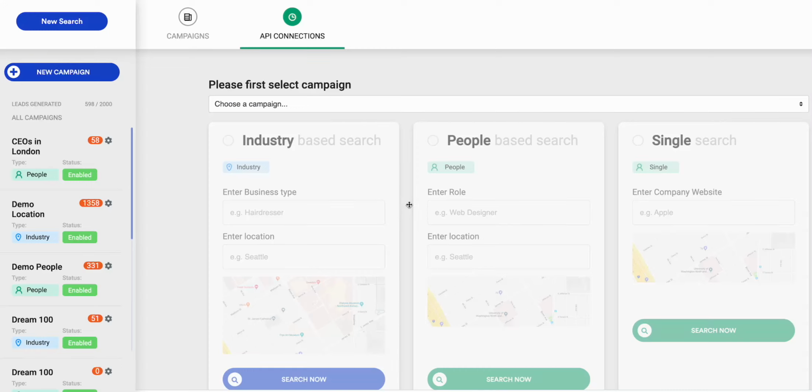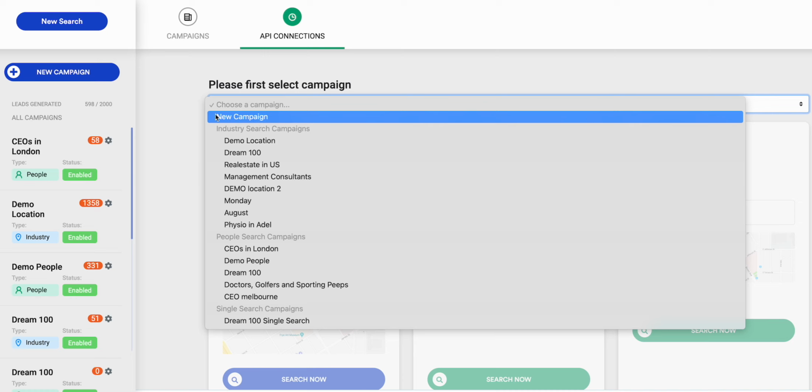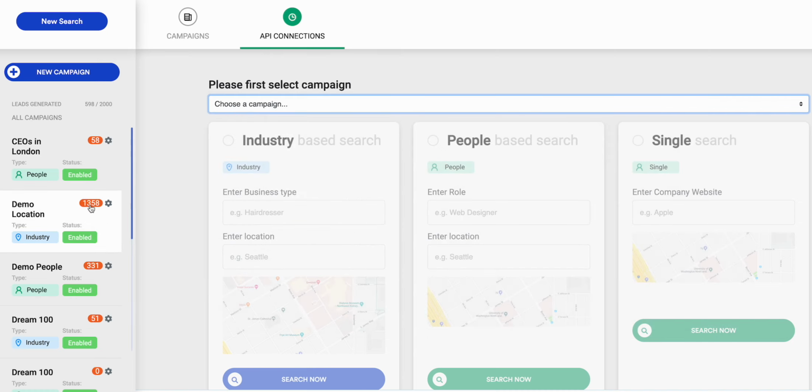Running a search within the lead generation program starts by creating a campaign. So please make sure you've watched the Create a Campaign video to start. You can also create a campaign from this dropdown, but let's say that we've created some campaigns, as I can show here. So first we choose which type of campaign.